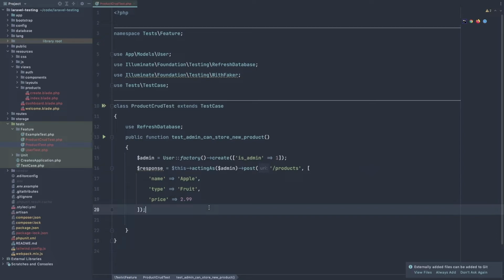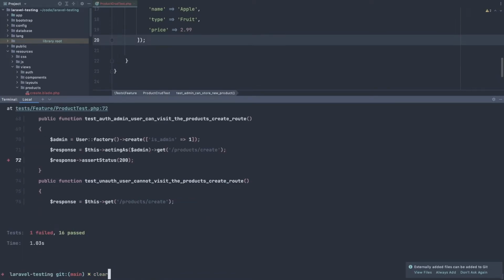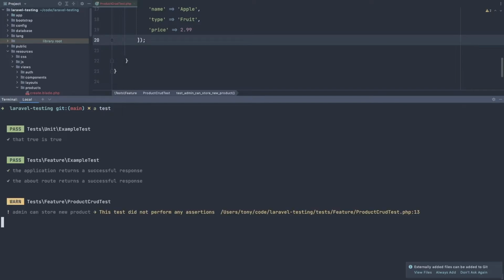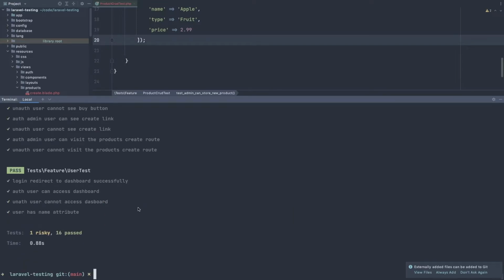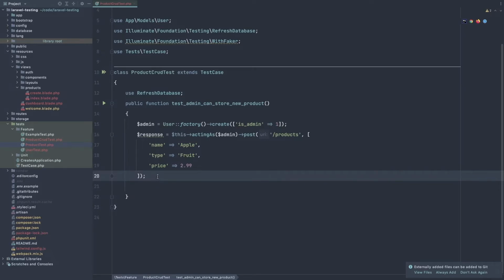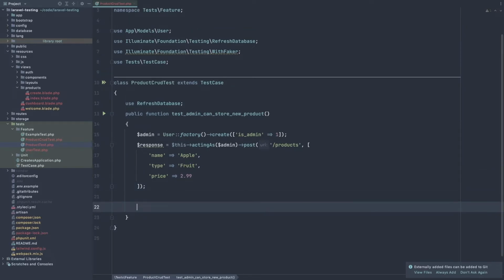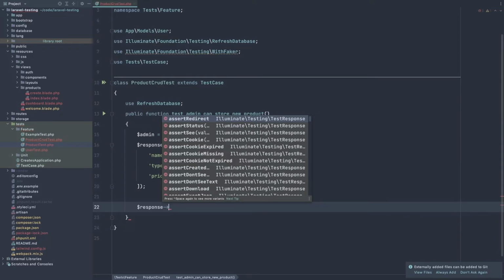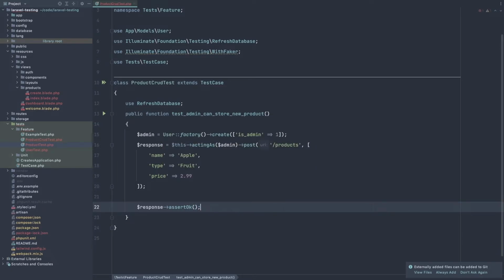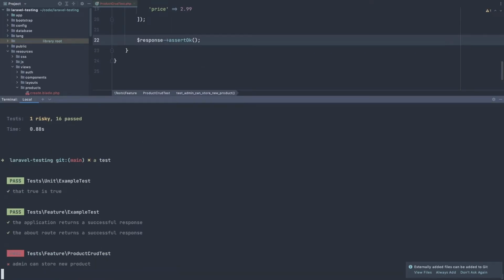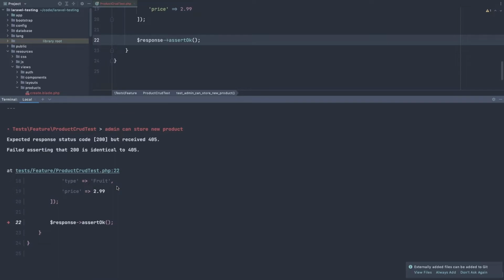Now if I make a test right now, we're going to fail, because we don't have that. So open this, clear, and artisan test. Yeah, we just make a response. And now if I call that response, I'm going to say the response assert. Okay, and run the test. Yeah, we have one failed. Expected 200 but received 405.